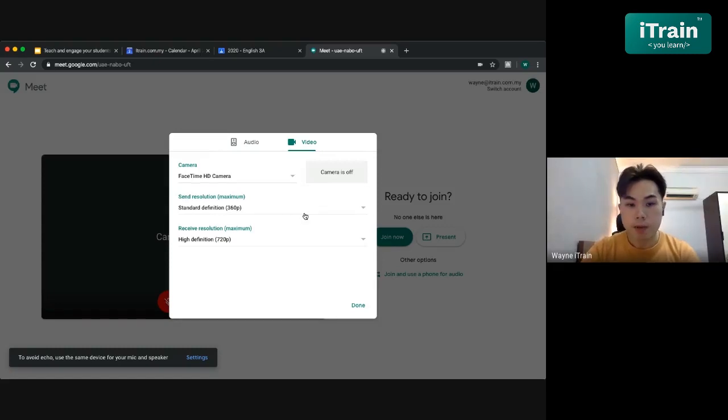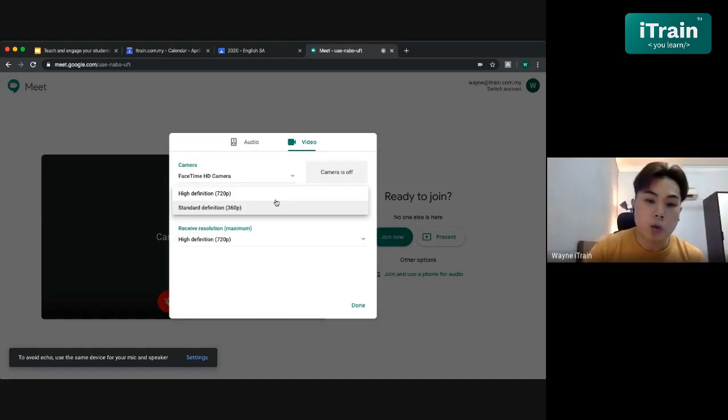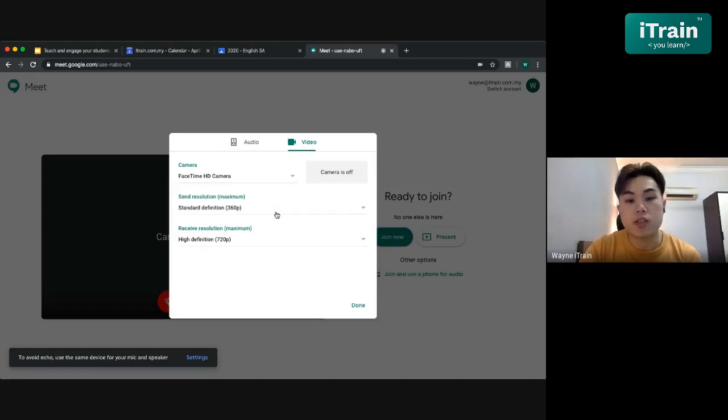So the next thing I'm gonna do is adjust the bandwidth because, for example, right now I'm using my phone data to stream the call. So I wanna make sure it's not gonna burn my data. It's not gonna use up all my data. So I would adjust it to standard definition, which my student will still be able to see me, but it's not gonna be as good as HD, but it's good enough for them to see me.